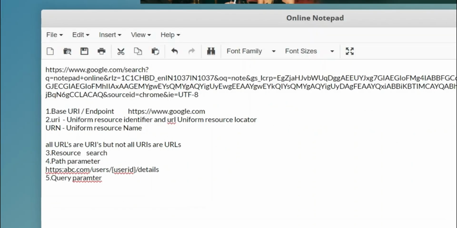So query parameters in an API are key-value pairs added to the end of the URL to filter, sort, or provide additional information for the request. They are appended with a question mark in a URL and are often used to refine or control the results returned by an API. The syntax we already discussed: the query parameters are included in the URL after a question mark, and multiple query parameters are separated by an ampersand.